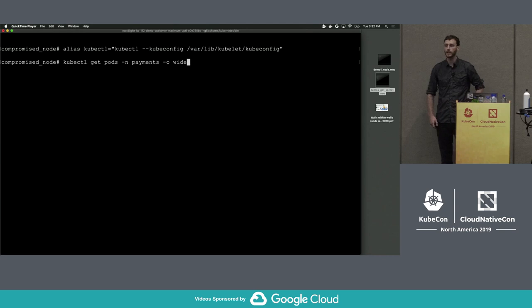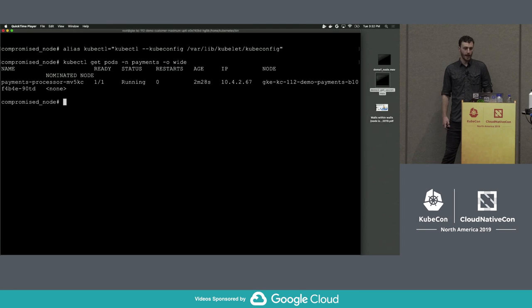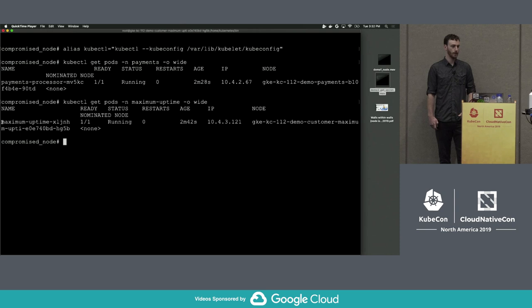Let's take a look at the current setup. In the payments namespace, we have our payments processor pod running, and we can see that it's running on the payments node. In the customer namespace, we have our customer pod running on the customer node, which is our compromised node in this case.